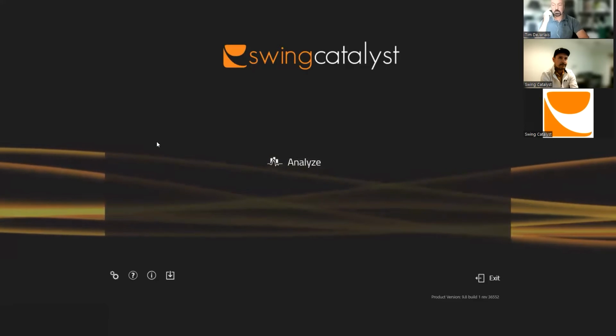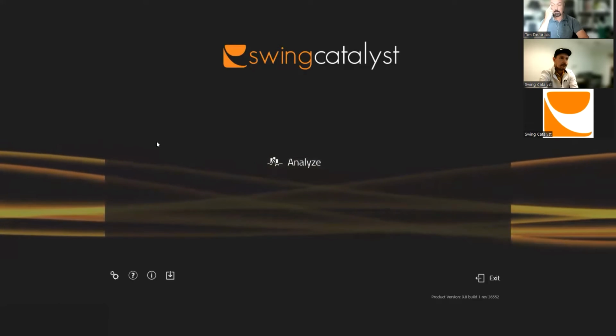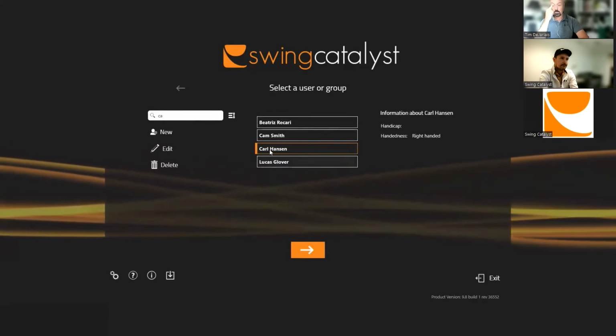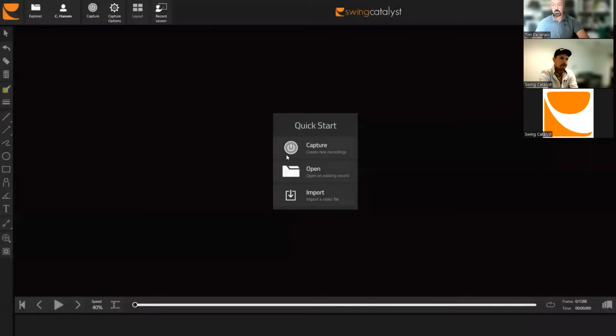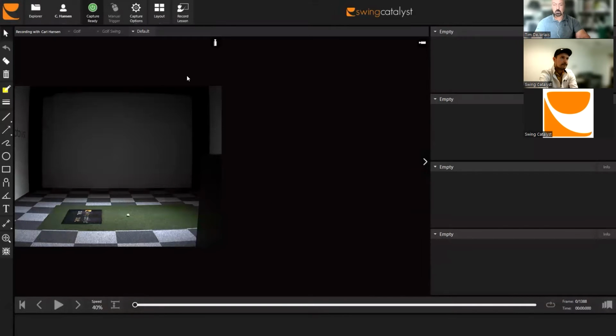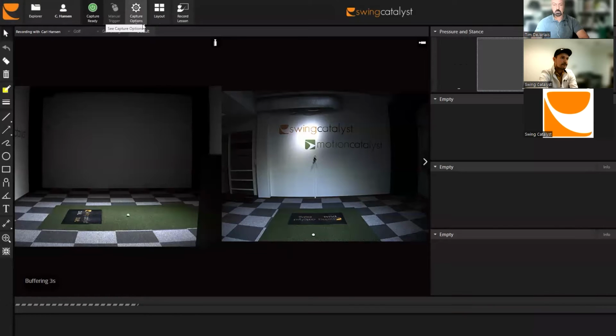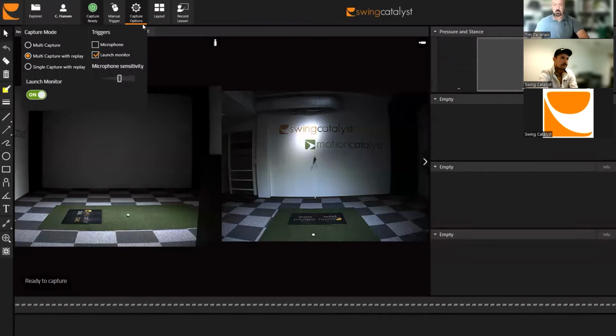Can you show that within the software? So if you can go into a live capture and then show them how quickly you can go into the settings to the icon, rather than going out of the session again, just to disable the launch monitor. So it's this button right here.